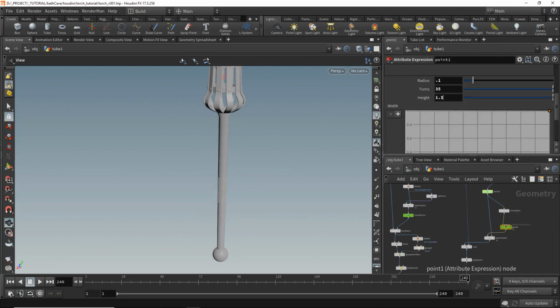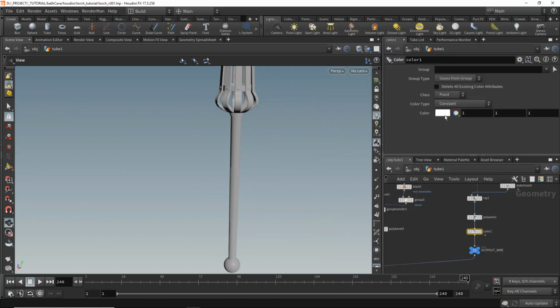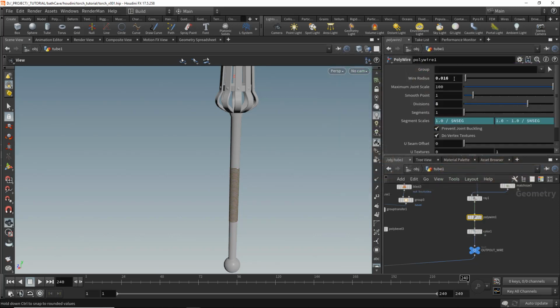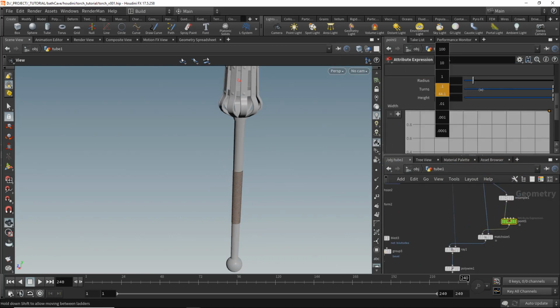Okay, so it's hard to see what's going on. Maybe we should apply some color to the mesh. So I'm going to apply kind of a brown color to this mesh. We could as well increase the wire radius a little bit, and let's see, maybe more turns.